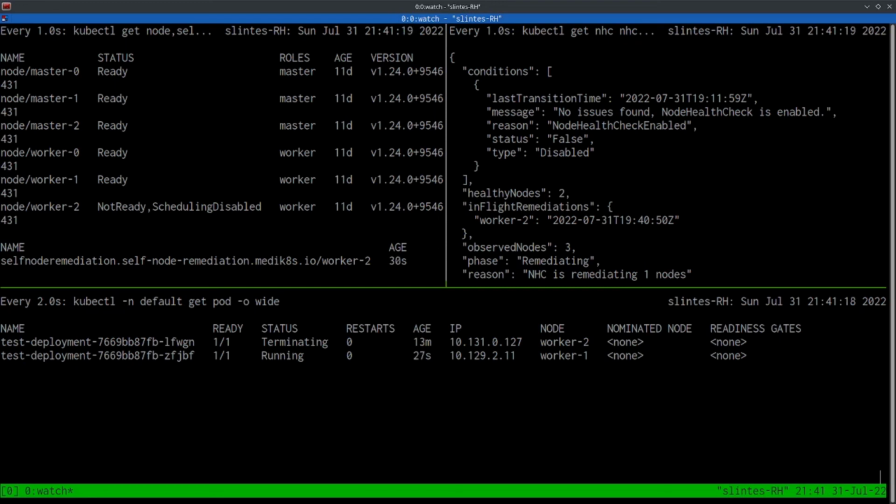What we also see on the left side is the Self Node Remediation custom resource for the worker 2 node. We also see that scheduling was disabled for the node. On the bottom, we see that the pod was already deleted and a new pod is already running on the new node, worker 1.